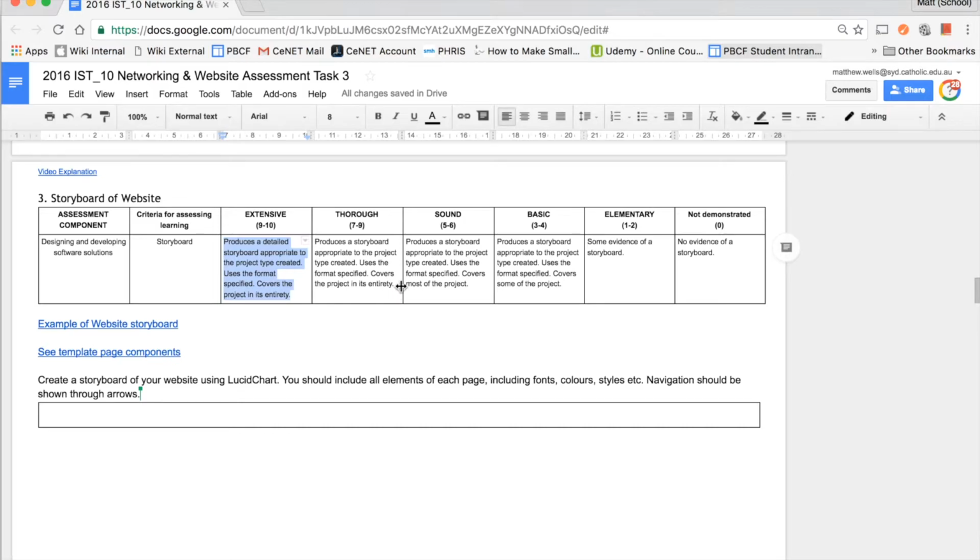Okay, the difference is how much detail you put in. So when we talk about detail, we're looking at every element on the page. We're looking at identifying fonts, styles, colors, basically everything that you can think of. So the idea is that any 2 web developers could pick up this same storyboard and make exactly the same website.